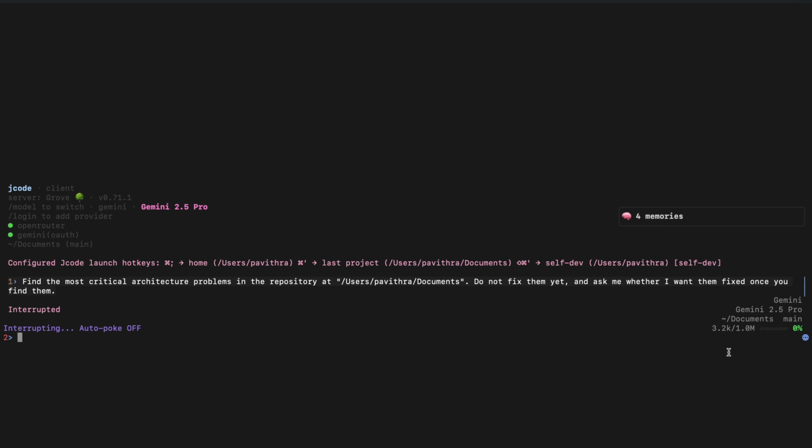What you're seeing here is memories, and you can switch models from one to another. It is supported with Claude Code, Gemini, and Copilot. You can switch from one model to another model also. There are options available, but I'm going with JCode because I just wanted to see how long I can make use of it.